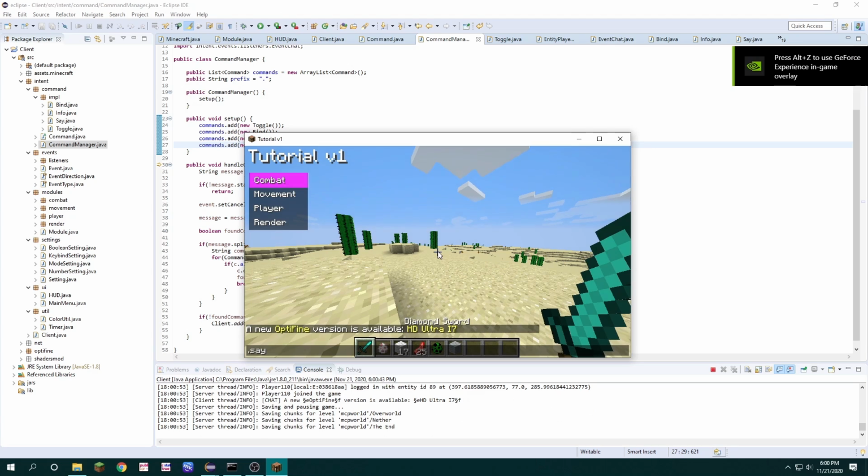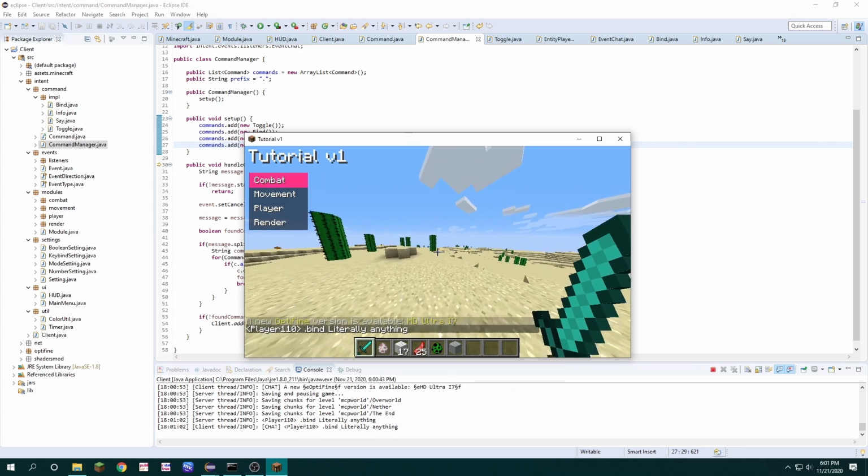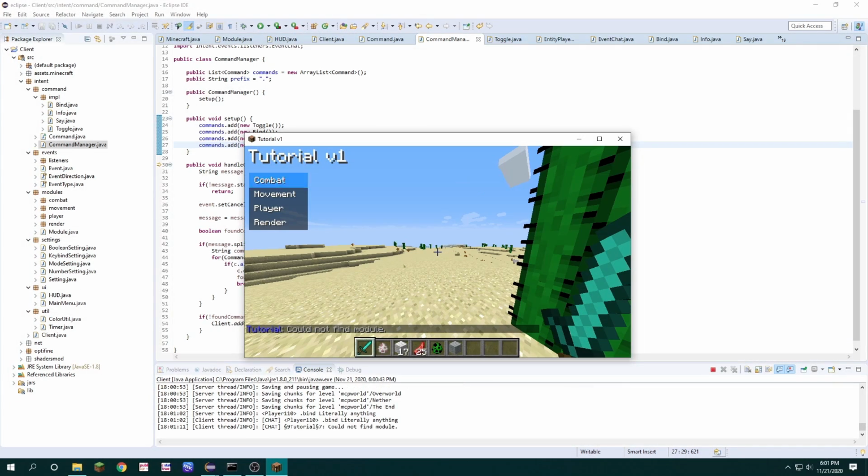Now when we type .say or .s, we can say literally anything, and we can include dots at the beginning that would normally cause commands to go off, and we can send the chat messages and it works perfectly. And if a moderator was trying to catch you using your client, they could say type .bind, and under normal circumstances you wouldn't be able to say that, but because of .say, you would be able to say that.